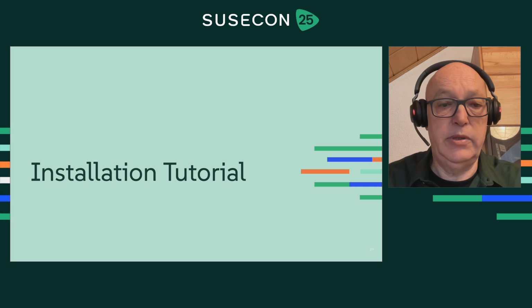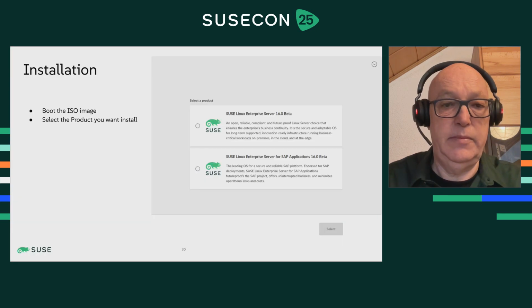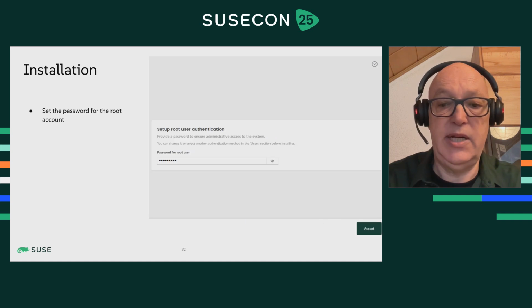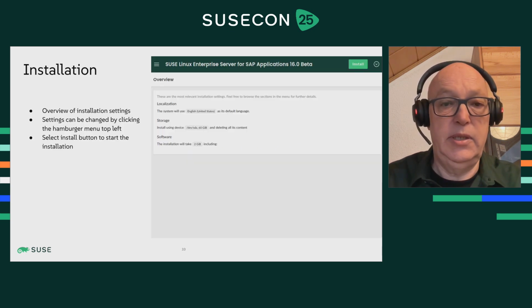And now I will show you a little preview of the installation of SLES for SAP 16. First, we boot the ISO image containing the Agama installer. Then you will see the choice of products you have. In this case, we take the SUSE Linux Enterprise Server for SAP Applications 16, accept the license. Then we will set the password for the root account, click accept, and then we will see a little overview of the system that will be installed.